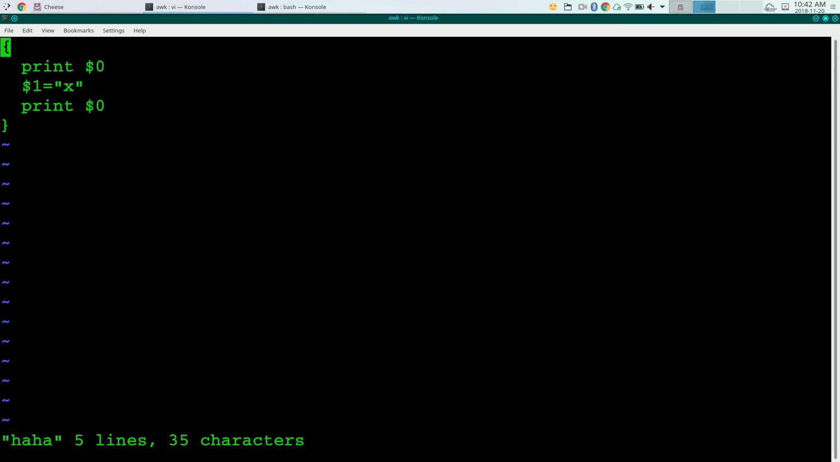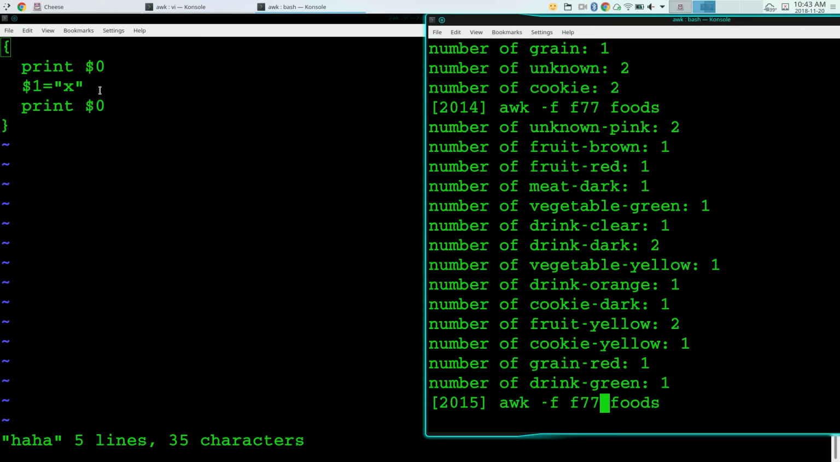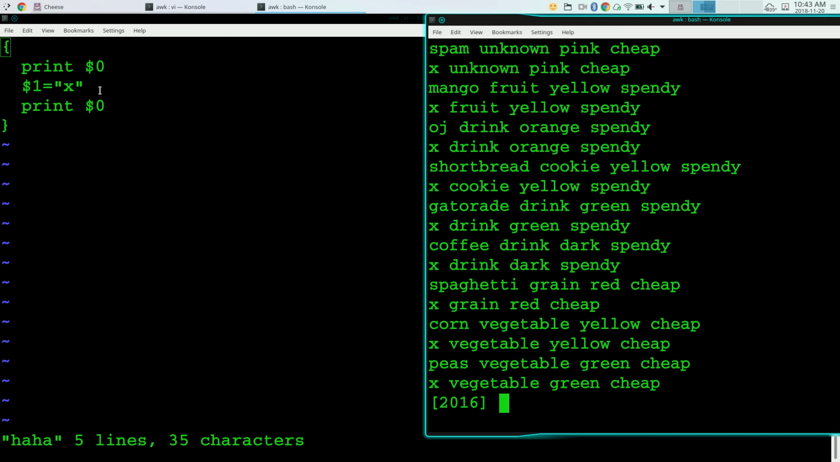All right, here's something else we can do. We can replace the values of fields. So here I've got a program. I'm not matching any patterns, so this action will fire on every input record. So first I'm going to print out the input line, and then I'm going to set $1 equal to an X, then I'm going to print the input line again. And this is just going to replicate each record, but it's going to change the name of the food to X. I don't know why you'd want to do that. But you could put in a pattern like if the name matches this, then let's change it to that. And so on as well.